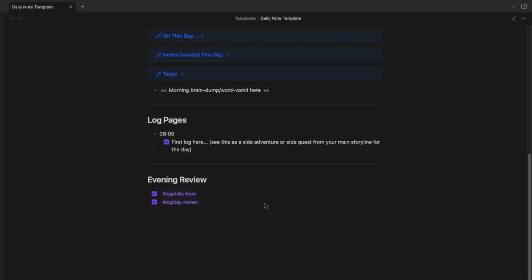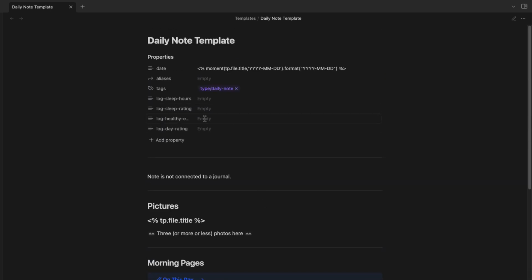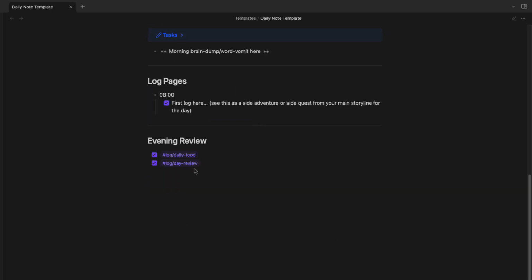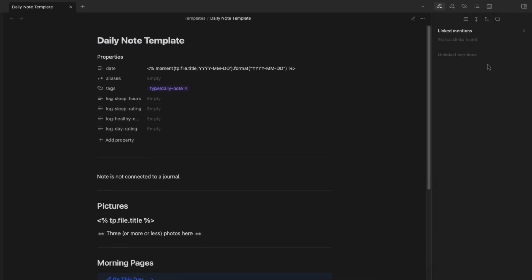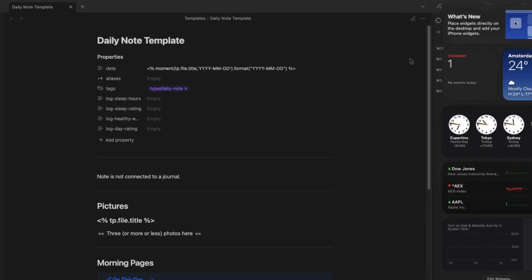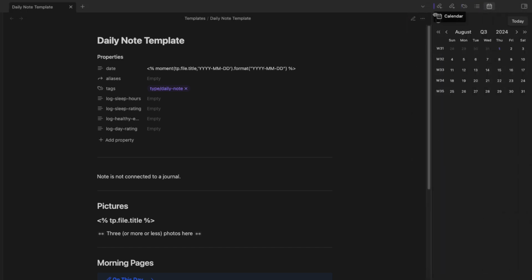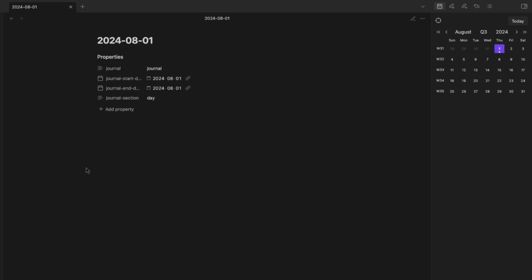So what did we eat? And you can see at the top, we have log healthy eating. And here we have log daily food, log day review. And this is essentially the daily note template. So what does this look like? If you go to the calendar icon, you can even move it to the front. You can see that we are currently on the 1st. So if I create it, this is what it looks like.